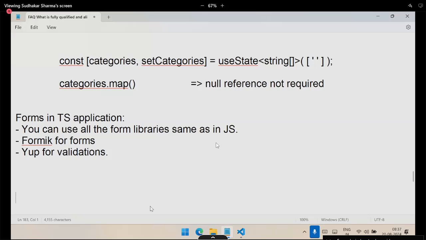So designing a form, interacting with the form, everything is the same. There is no change, so no need to explain the process. Another point, routing. Routing is also the same. Routing and hooks, right? All the hooks and routing.